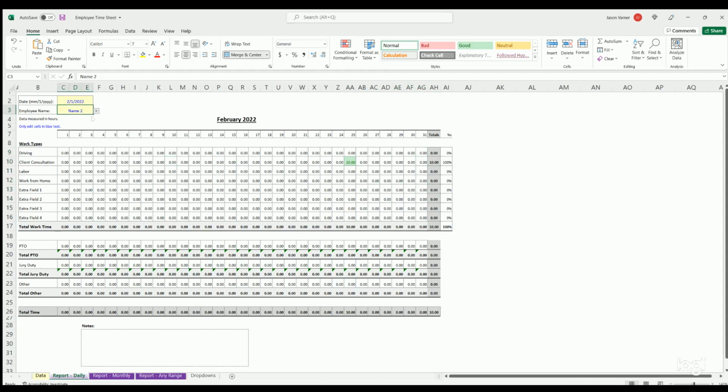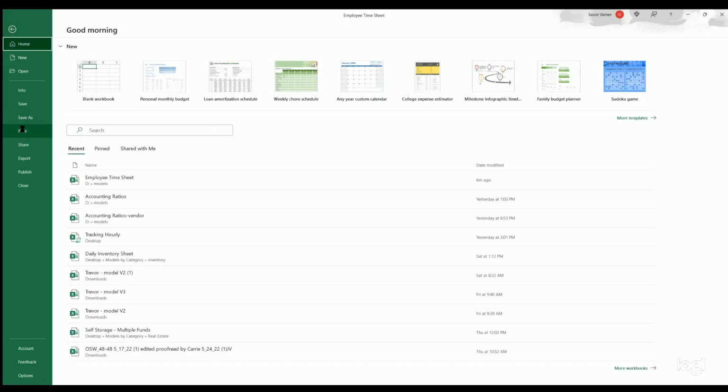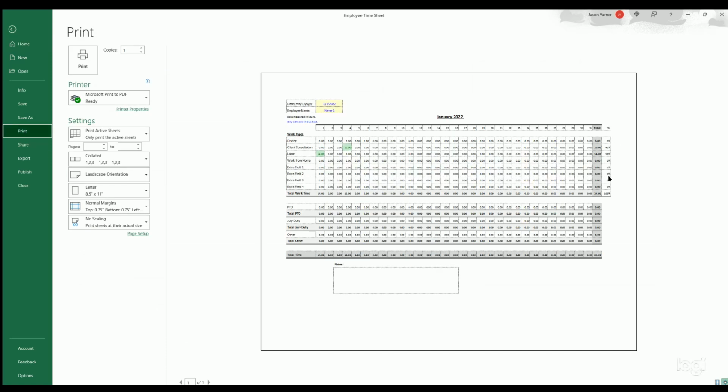Also, again, we can switch names. We can switch months to create a report, and this is printable. So look, if I go to File, I made this, I really took some time to make sure this is printable. You can go File, Print, and the whole page is printable.